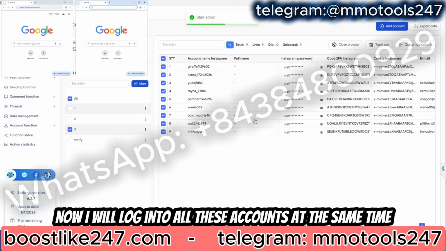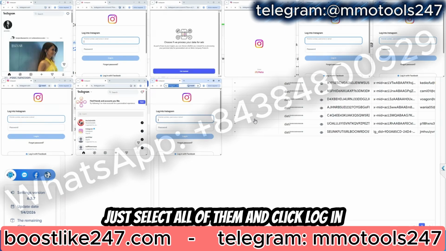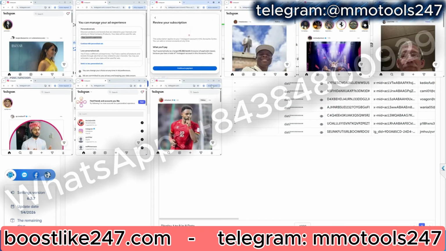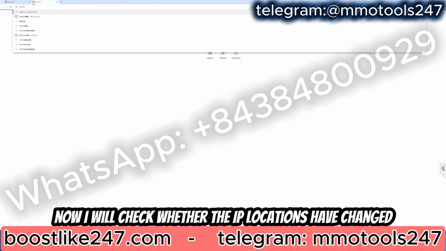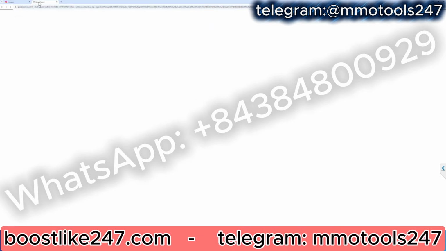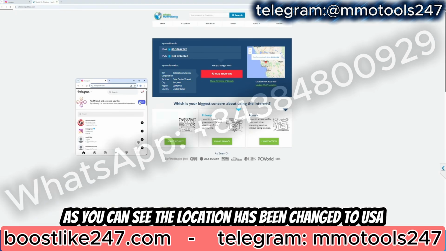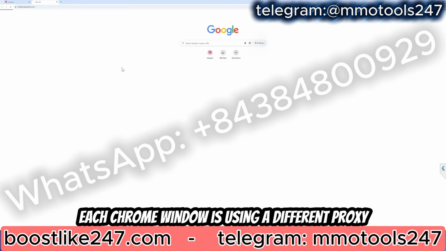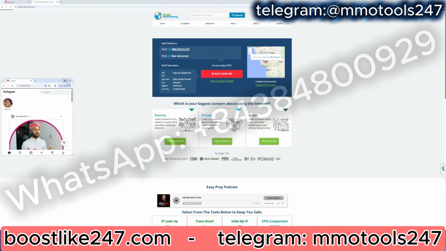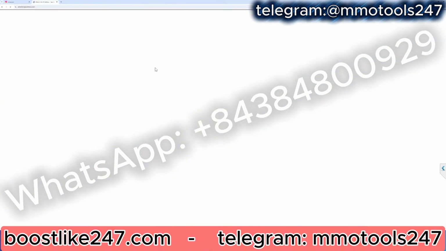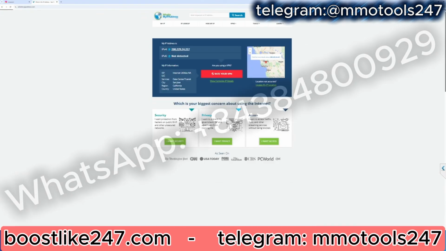Now I will log into all these accounts at the same time. Just select all of them and click Login. Alright, all accounts have been logged in. Now I will check whether the IP locations have changed. As you can see, the location has been changed to USA. Each Chrome window is using a different proxy. Most of the proxies I am using are from USA. That is the complete guide on how to add accounts and assign proxies when using the Instagram bot.